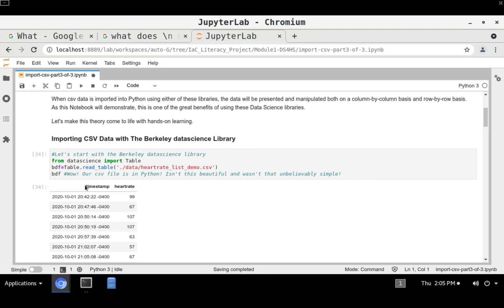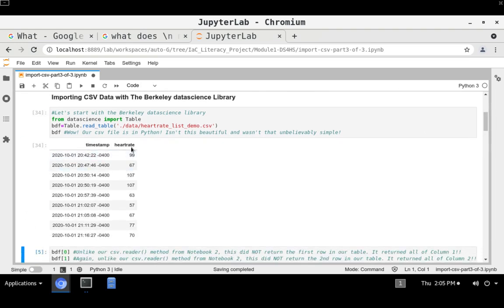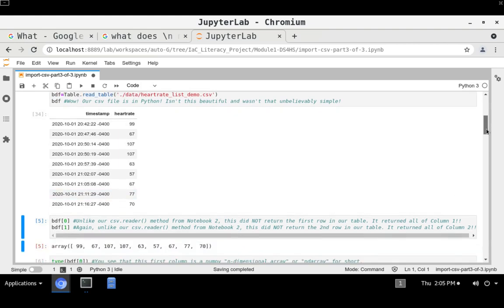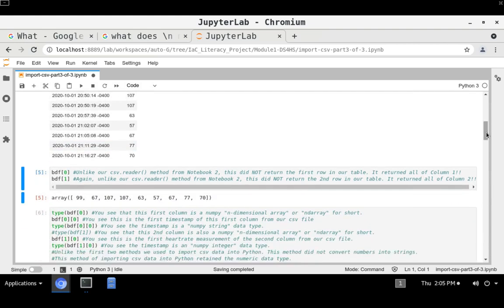So shift enter, and wow, we see our CSV file is in Python. Isn't this beautiful? And wasn't that unbelievably simple? It gave us a 2-column, 9-row table. Now, unlike our csv.reader method from Notebook 2, this did not return the first row in our table. It returned all of column 1.